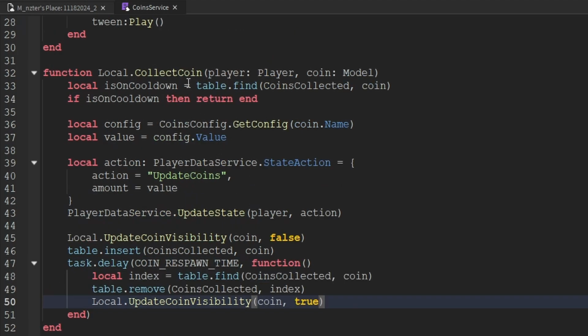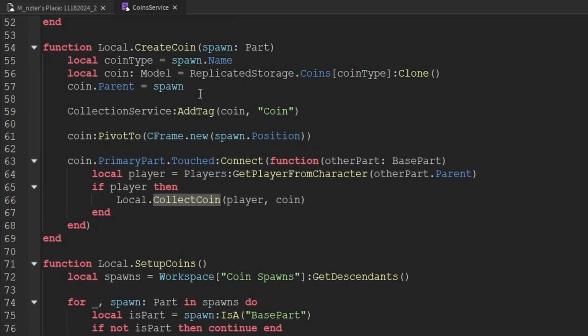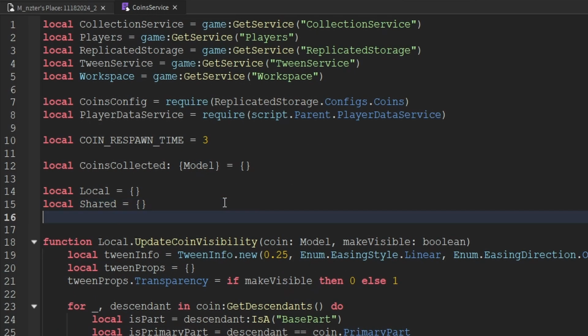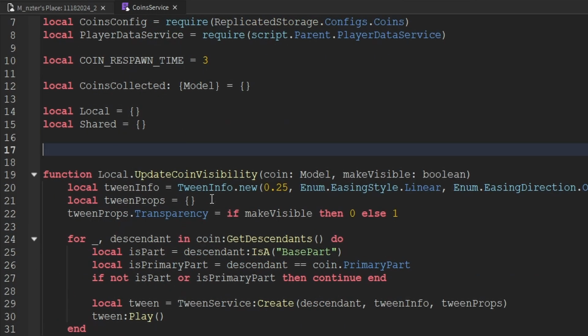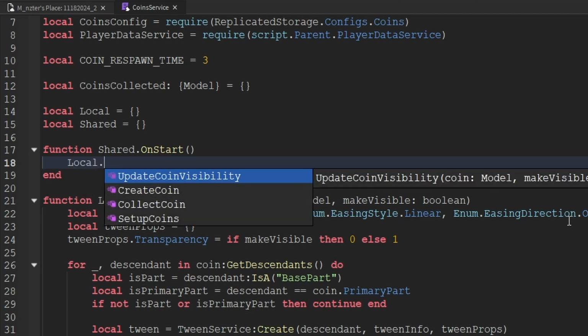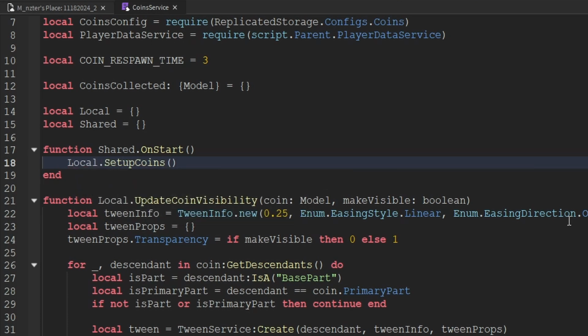And now with that being said, we're fully finished with creating the collect coin function, and we're literally finished with everything inside of here. Now all we have to do is actually use the setup coins function. So what we're going to do is right below our shared variable, we're going to go ahead and create a brand new function, which is going to be part of the shared table. And this function is going to be called onStart. It's not going to have any parameters. And then we're going to go ahead and call the setup coins function just like that.